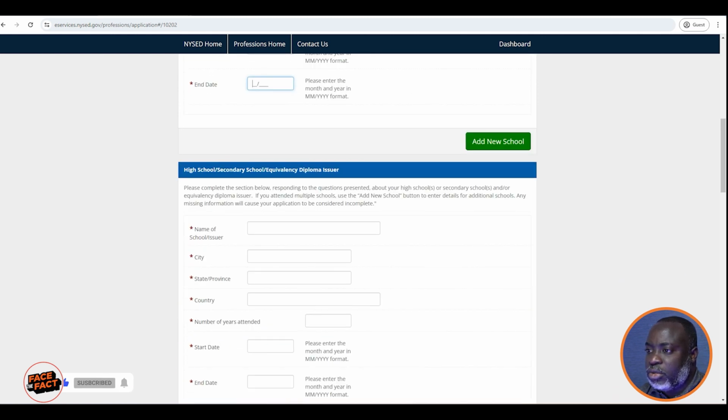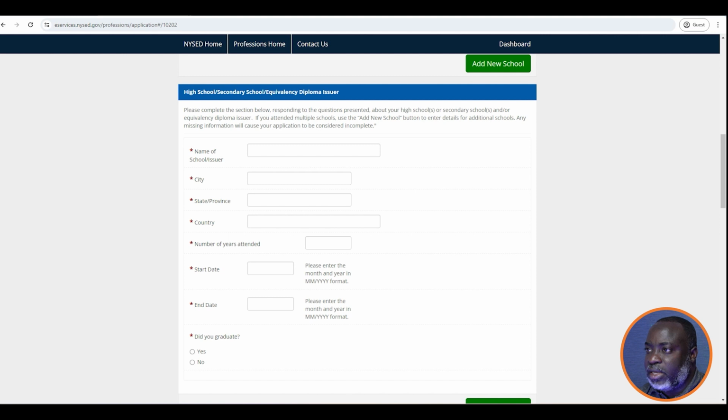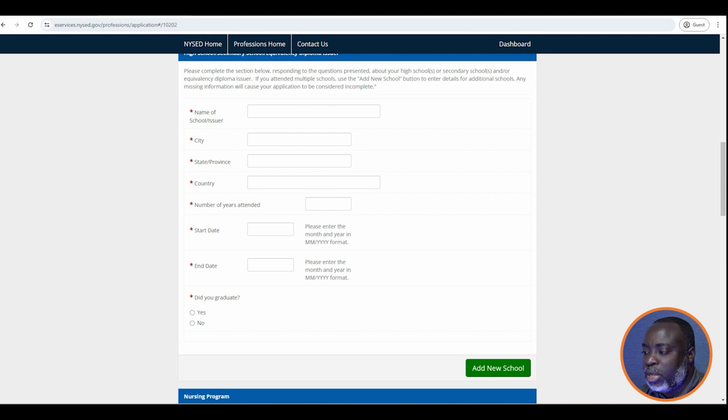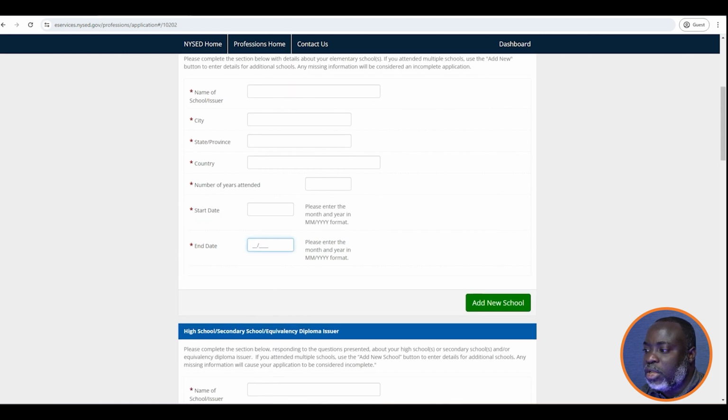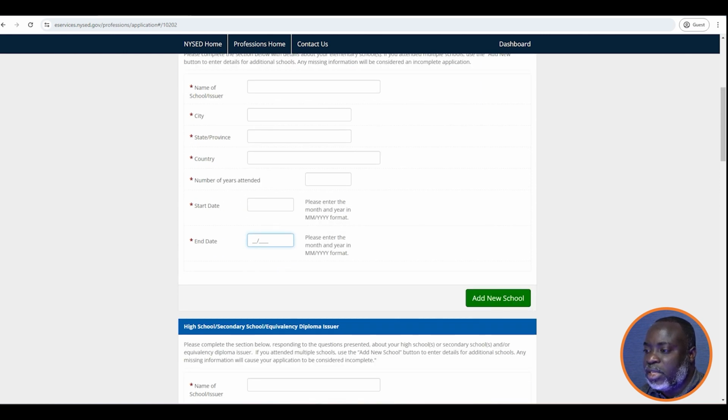Let's move to the high school. It also looks exactly like the elementary section. However, if you have GED here, you can put both the high school and the GED at the same time. You are not going to put them here at the same time, but you scroll down here and add new school. The same applies to your elementary or primary school. If you attended more than one, you can add new school and answer that question too.